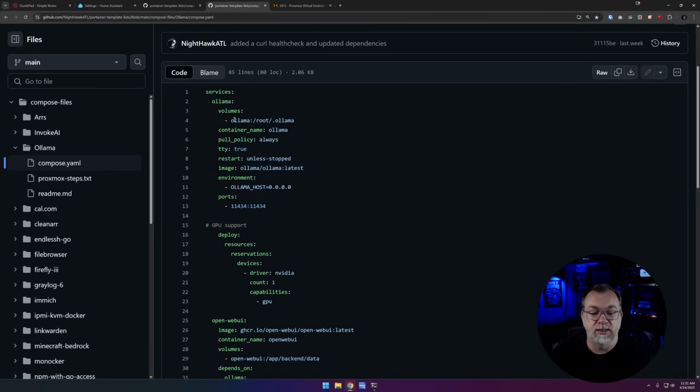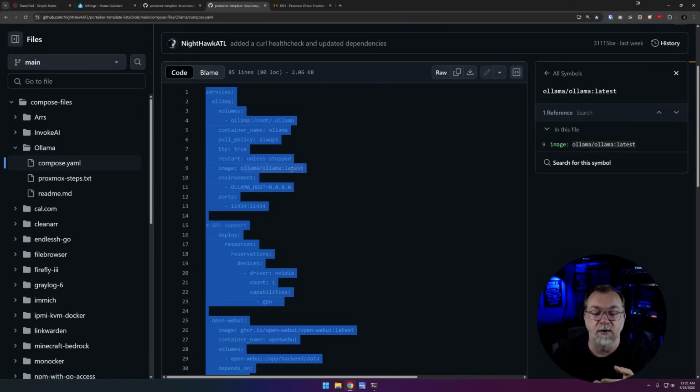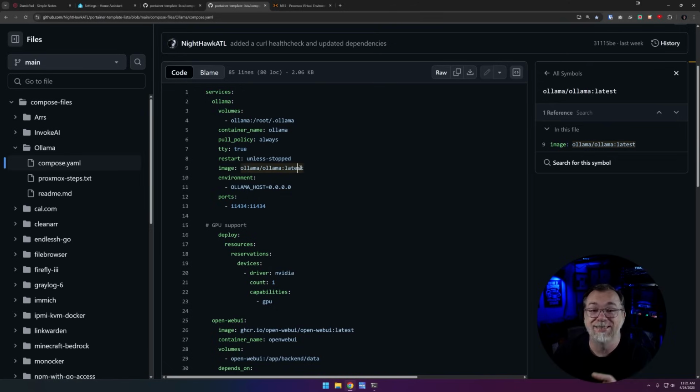We've got our volume. This is a Docker volume that maps to /root/.ollama. We've got our container name, our pull policy, TTY equals true, a restart policy of unless-stopped, and the image that we're going to use. If you needed to, you could find a specific version and pin that version. That's often a safer way to go, but I'm just going to use latest like it shows here. That's how I've been using it.